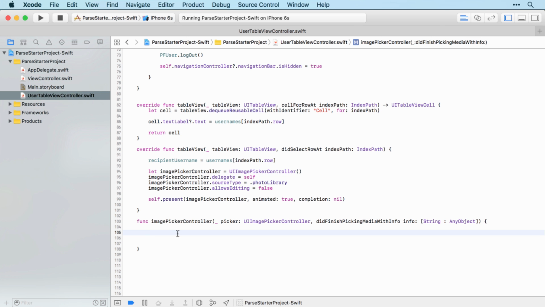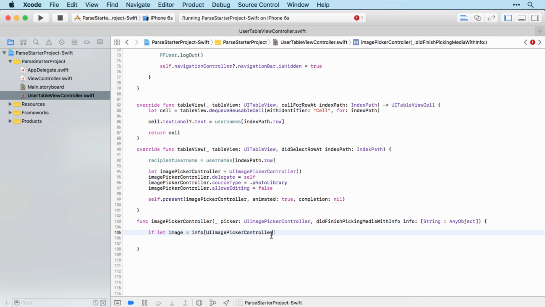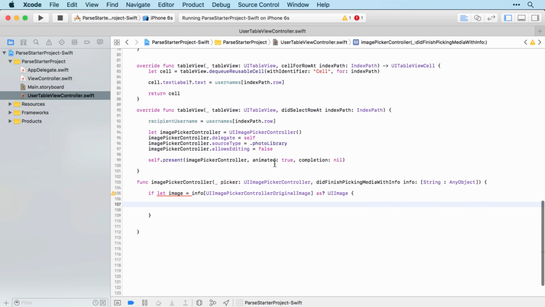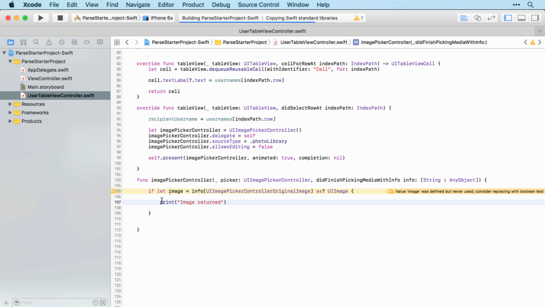So first we get the image, which we do using if let image equal to info, UIImagePickerController.InfoKey.originalImage. And we're going to attempt to cast that to a UIImage. And I think for now, we'll just print image returned. And then we'll just check and make sure that everything's connected up right. And then we can write the code for actually saving the image to Parse.